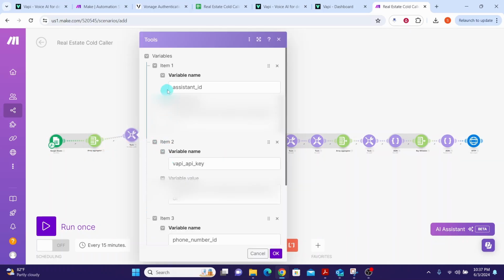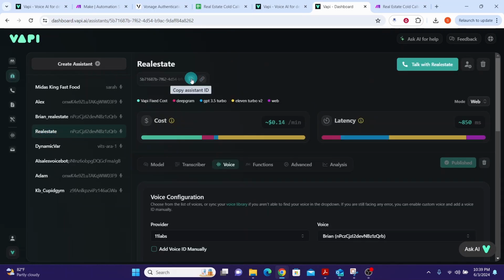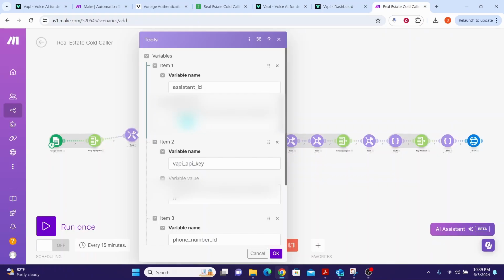This module stores three variables. First variable is the assistant ID variable. You need to populate these variables with your own values. To get the assistant ID value, go to your Vapi dashboard, select the assistant that you created. Here we have real estate and then click on this copy button to copy your assistant ID. Come back to Make and paste it here.